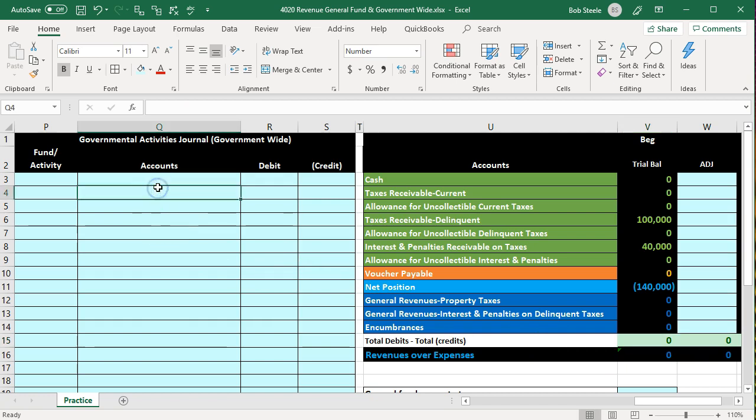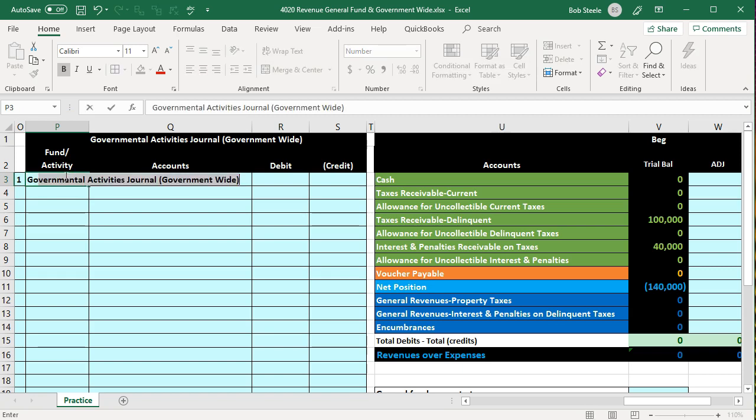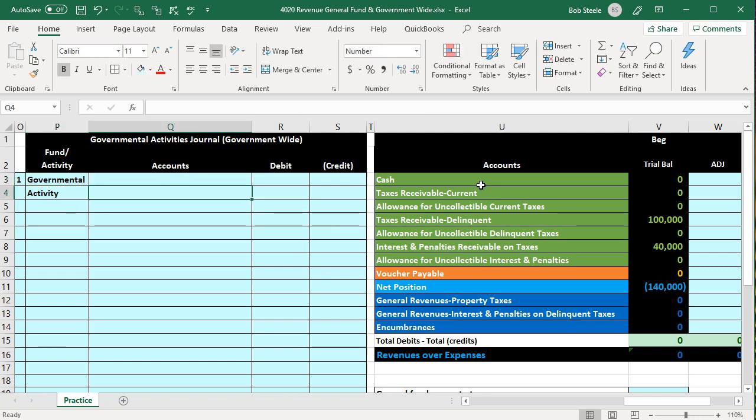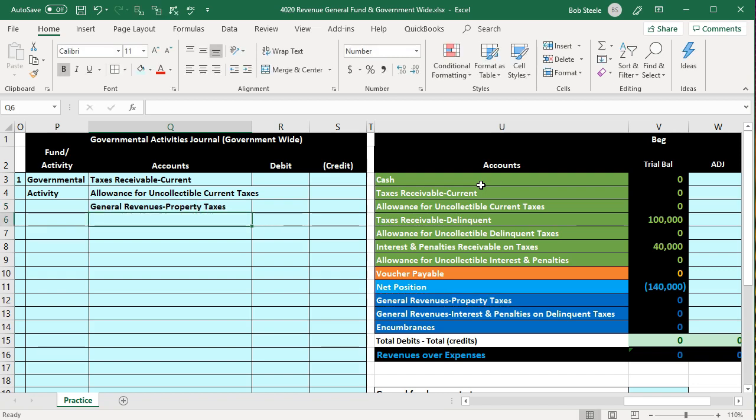So we're going to post the same transaction now to the government-wide. Note we're over here in column P now. Column P, we're going to say number 1, and I'm just going to call this a governmental activity. And I'm going to delete this governmental activity, and we're going to say that the taxes, once again, are going to be, the receivables going to go up, and then we're going to have the allowance. And then we're going to have the revenue. Notice what we're calling it down here, the general revenues on the property taxes. So slightly different name on the account down below to put it into the group of the general revenues.